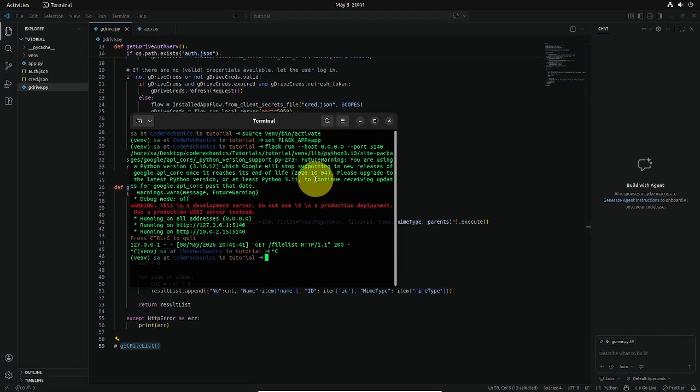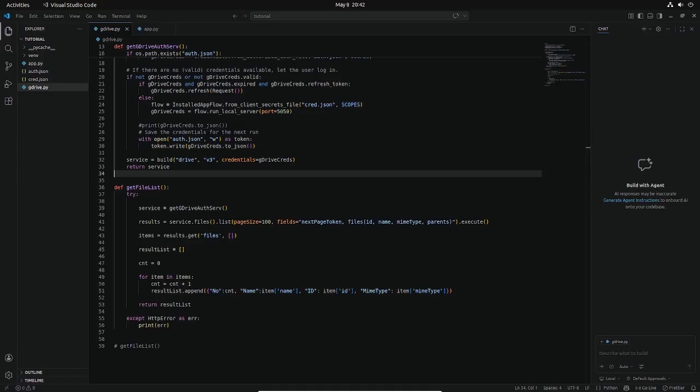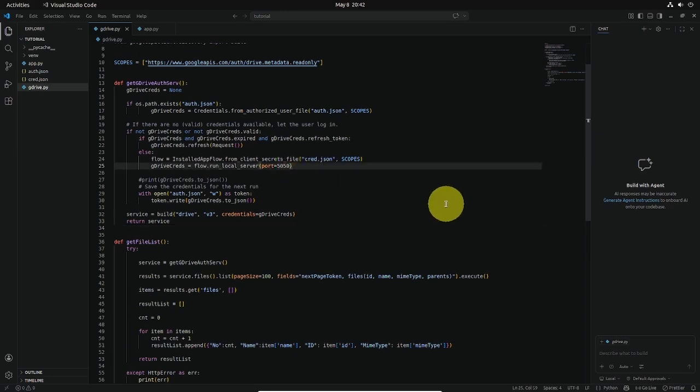First, let's stop the application and add another method. One problem you might encounter with the current setup is that it can't refresh the authentication token. To fix this, add access_type equals offline and prompt equals consent.